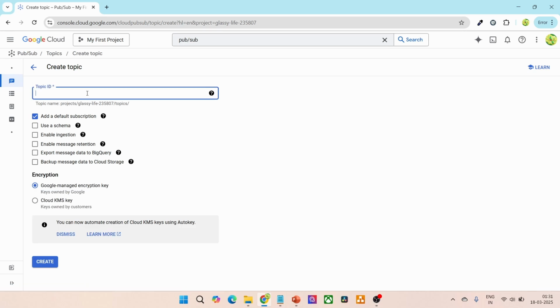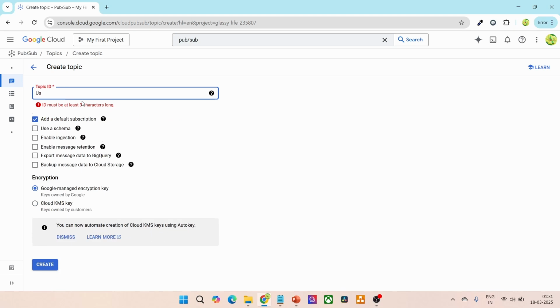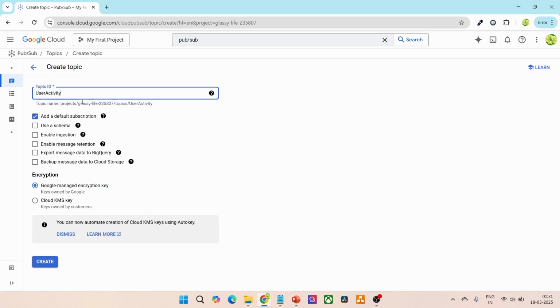In the topic ID, what do we have to provide? The name of the topic, which is user activity, right? Let me type that in. User activity. This is the topic ID, and here you can see the topic name: projects, this is our project ID, Glassy Life, then topics, and under the topics we have user activity. This is the fully qualified name of this particular topic.